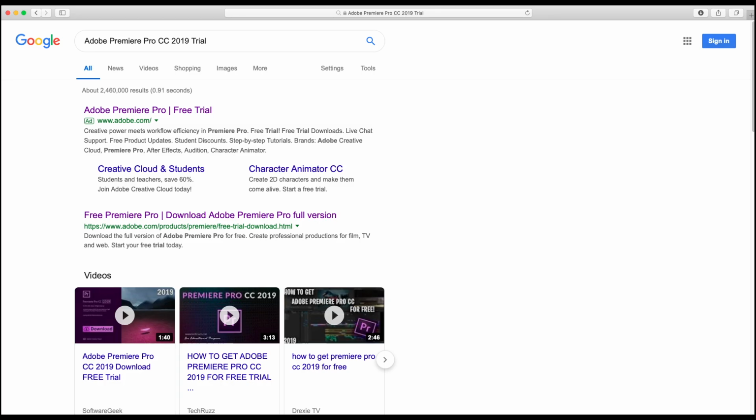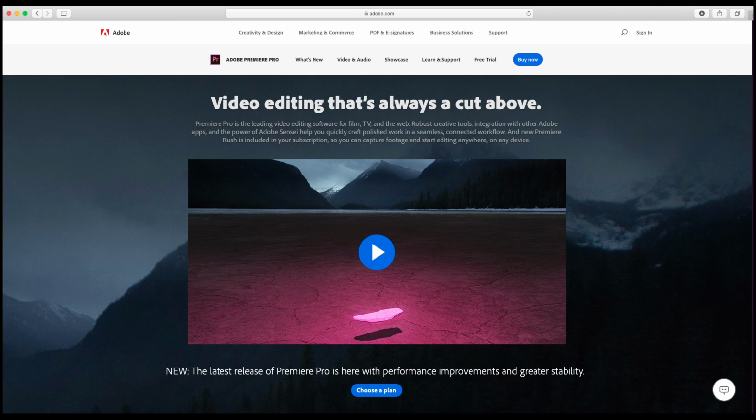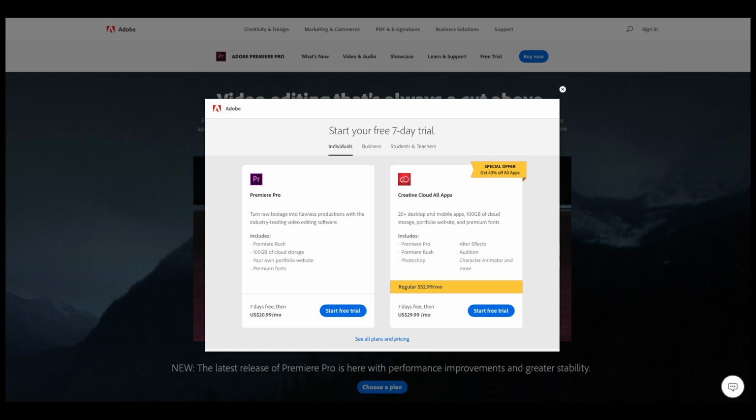These days, Adobe gives you only 7 days as a free trial. After that, you need to pay based on a monthly subscription. I'm not working for Adobe, just giving you the information about the payment.